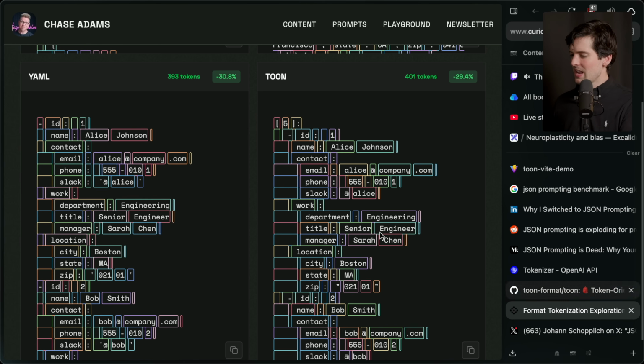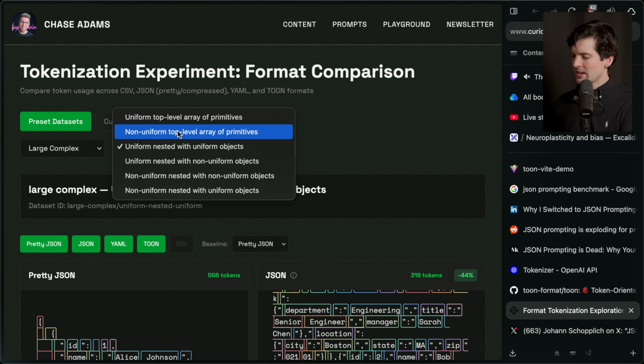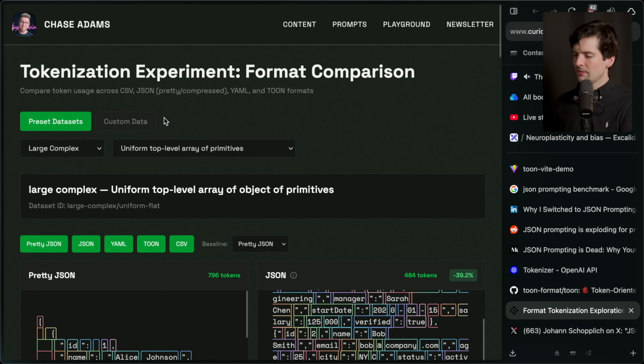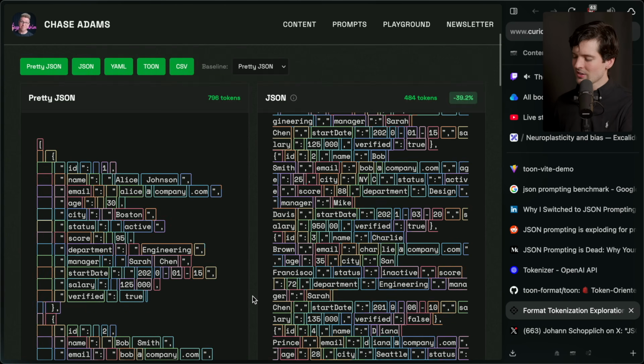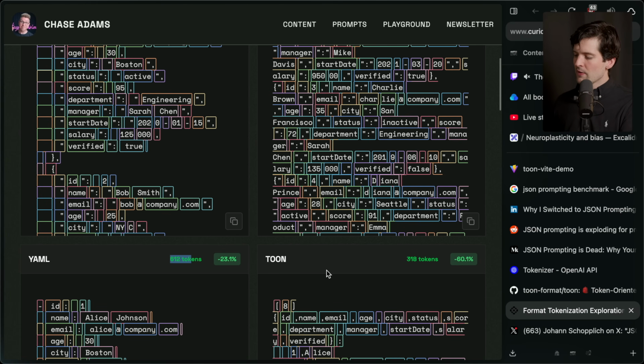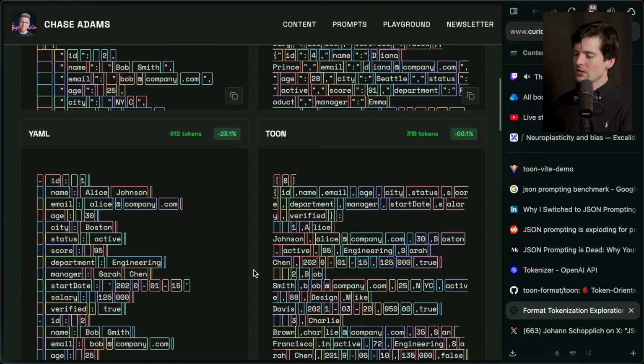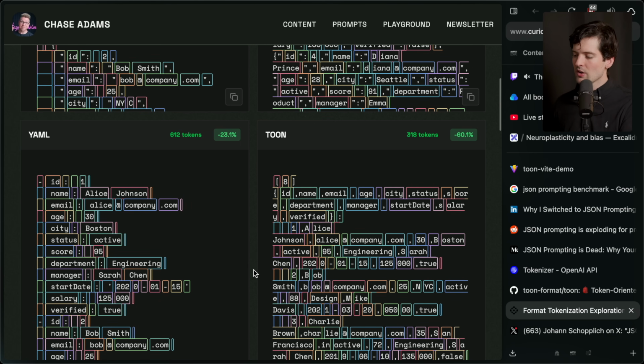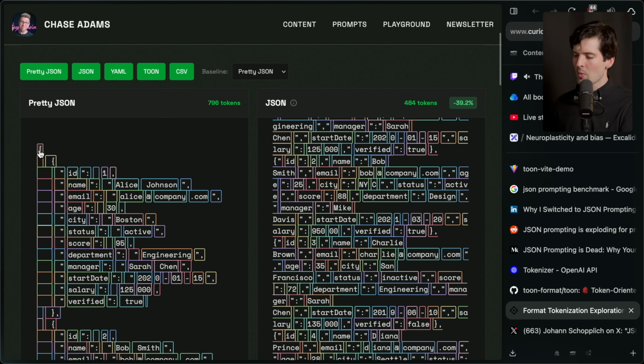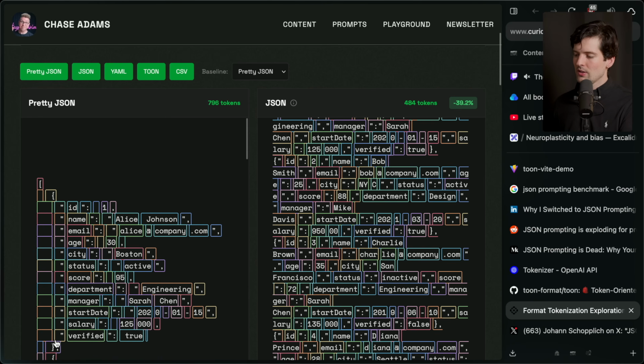People are pointing out that nesting might be where it breaks. That's a fair point. Let's do a uniform top-level array of primitives instead then. 796 to 484 for pretty JSON to JSON. Cool. 612 for YAML and 318 for TOON. Okay, so when things get nested, TOON falls apart. But when things are one level deep, like they are here, where we just have this one giant array with things in it, that's when TOON is really good.